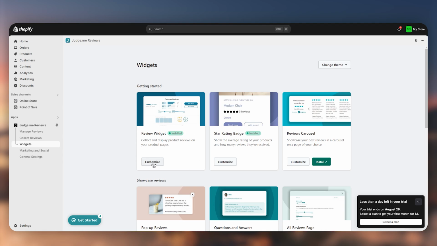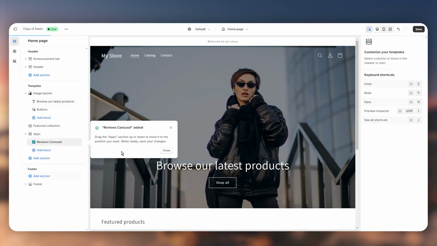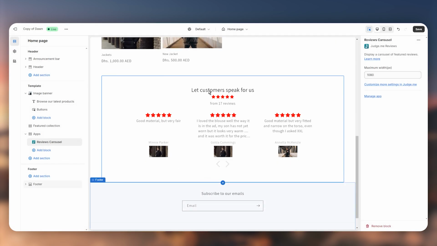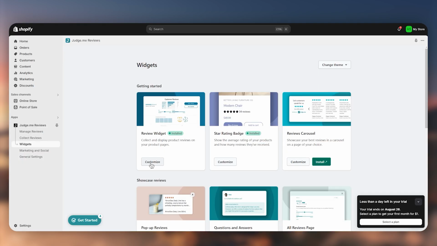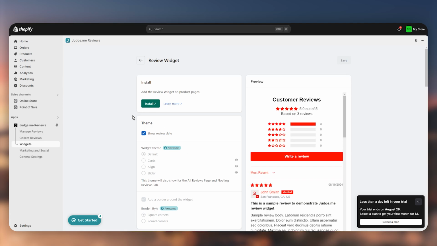So let's go with the review carousel. Just an example, you can click on install, and you need to install this, and remember this is going to install onto your particular theme, so you can see it just like there. If I click on it, this is going to be on the main page. Now let's go with this as an example and simply click on customize, and this is where you can click on the install again and make sure to install this.